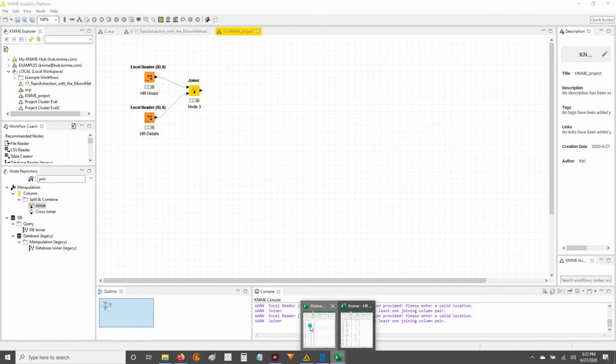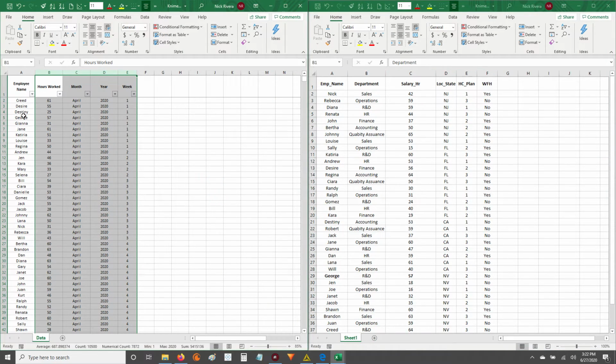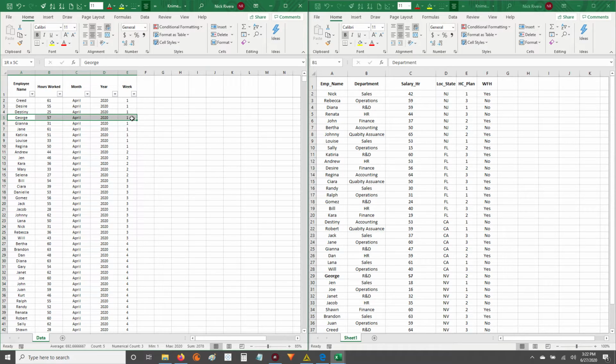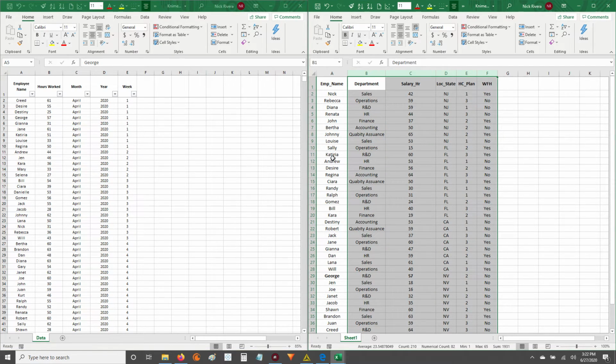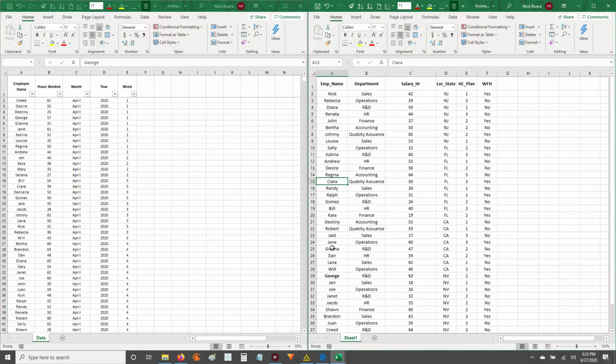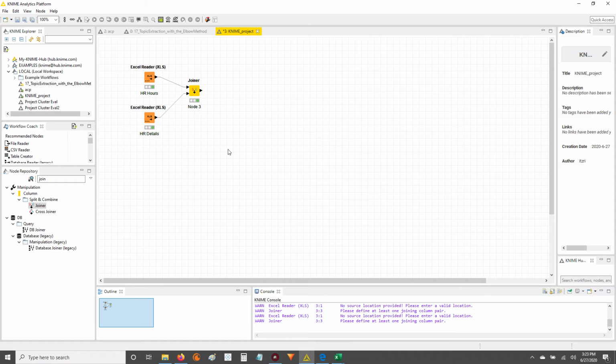But just to get a visual ahead, if we go to our Excel files, we know George, right? Whenever we see George in the new output of the two files, we're going to want to see his salary hour. Where's George at? His salary per hour is $57. So whenever there's a record of George in this HR hours, we need to see the salary hour be equal to 57, because then we'll know our join, or call it our vlookup, was successful.